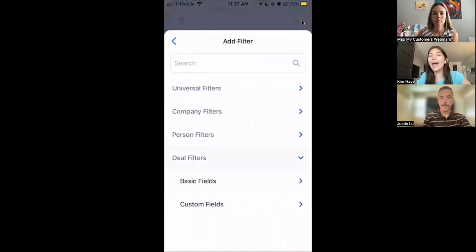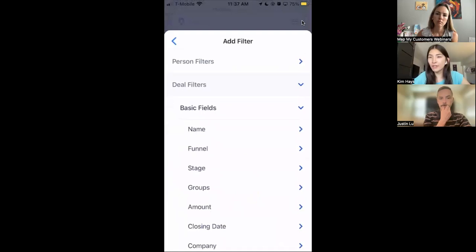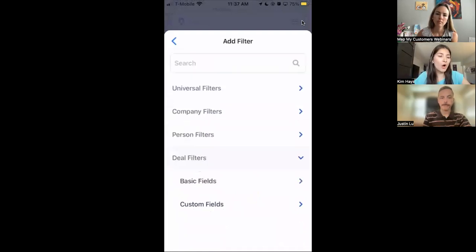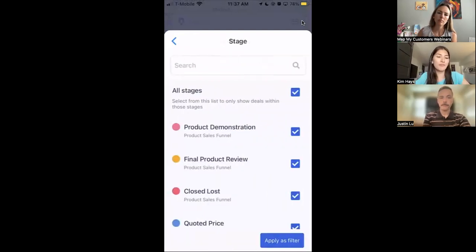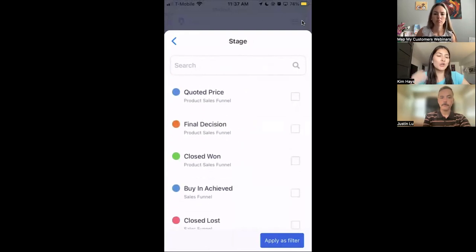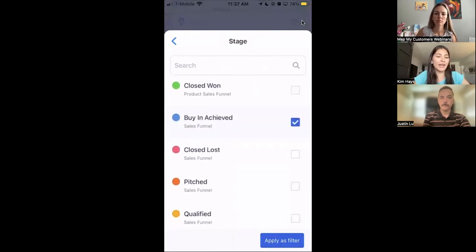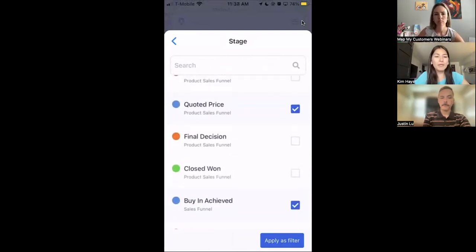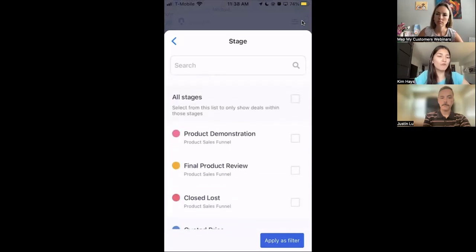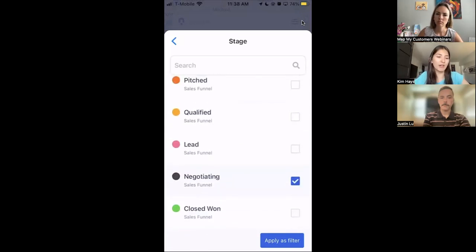And I can come in and add filters on a deal. These can be anything from our basic fields like the funnel or the stage that the deal is in, or from custom information like products or different things that you list under individual deals. If I do come in here and want to filter out by a specific stage, like I said in that previous example, if I want to see everything that is closing soon, so everything towards the back end of my funnels of negotiating, buy and achieved, quoted price, I would be able to come in here and filter out for those specific stages within my funnel.